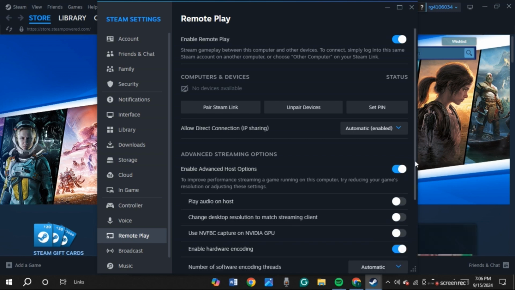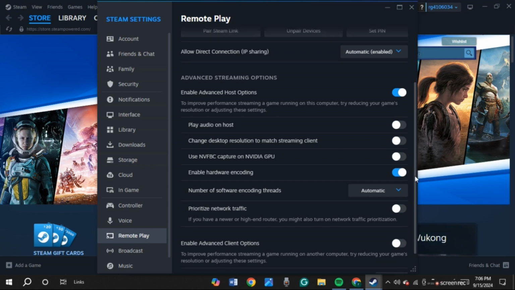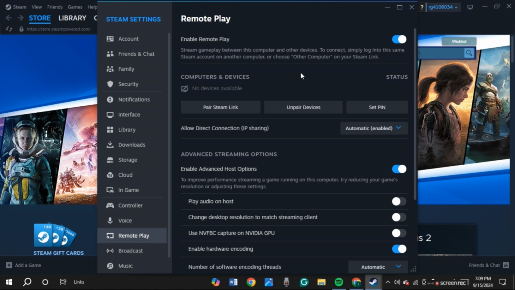Now from here you'll be able to see several options. Now you can adjust these options according to your choice. Now you'll be able to use the remote play. So if you're trying to remote play from another computer, what you have to do is log into this same Steam account and from there you'll be able to enable the remote play.